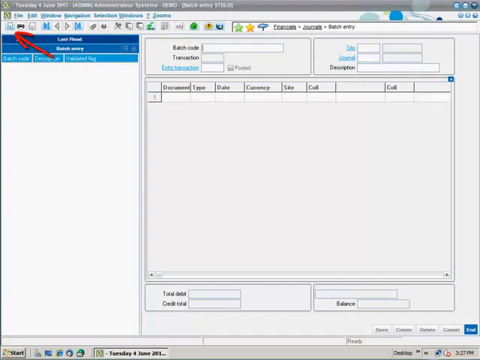To do that, create a new record. The batch code is grayed out. On creation, it's generated. We enter in an entry transaction code for the user interface, the site, the journal code, which we're using a journal code that can be used for general journal entries, and a description, and we'll call this expenses.